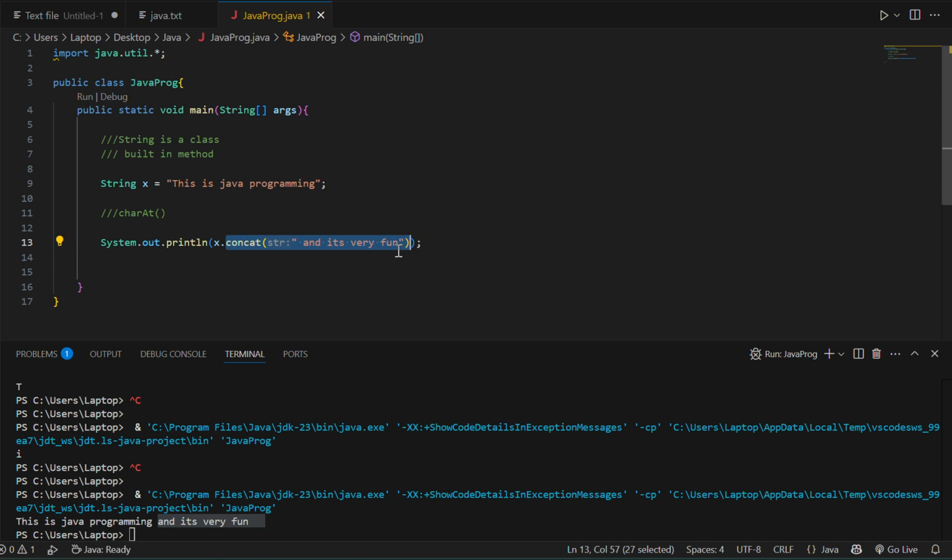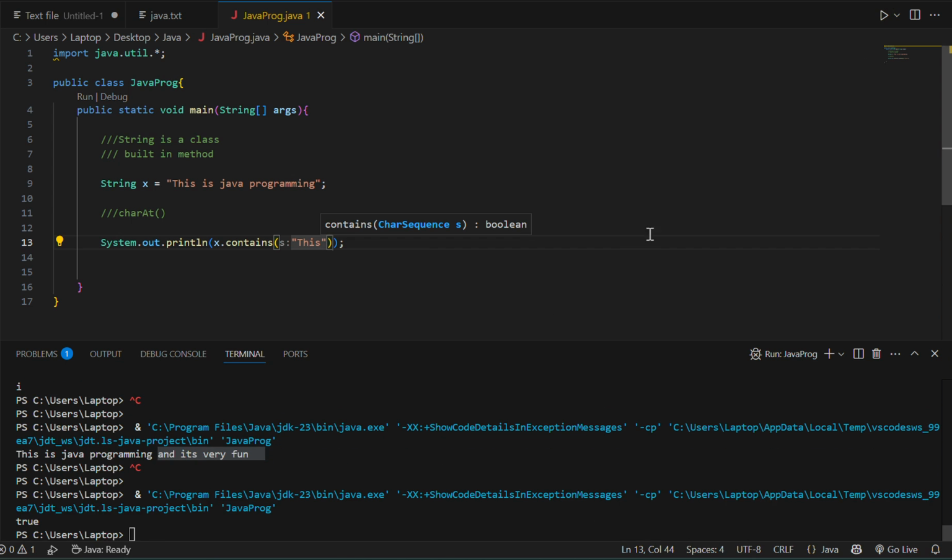Let's look at some more. Contains. So in contains, this will give me a Boolean value. So let's see, does this contain this? Let's check. It does contain this, so that's why I will get true. I don't need to do this for a word. I can also do it for a letter. So like G. Yes, it contains G. If I enter something that it does not have, it will return false.